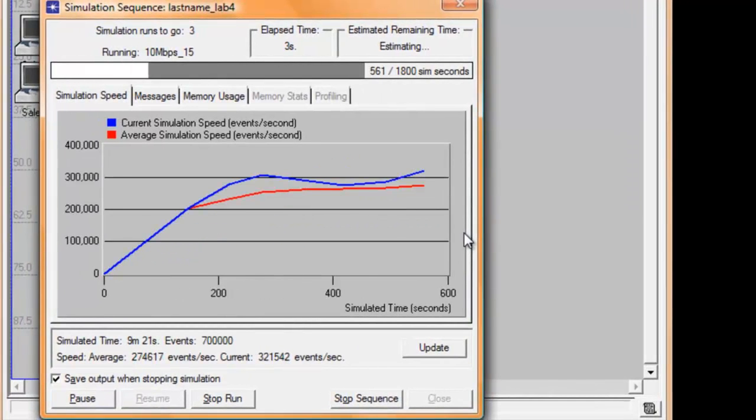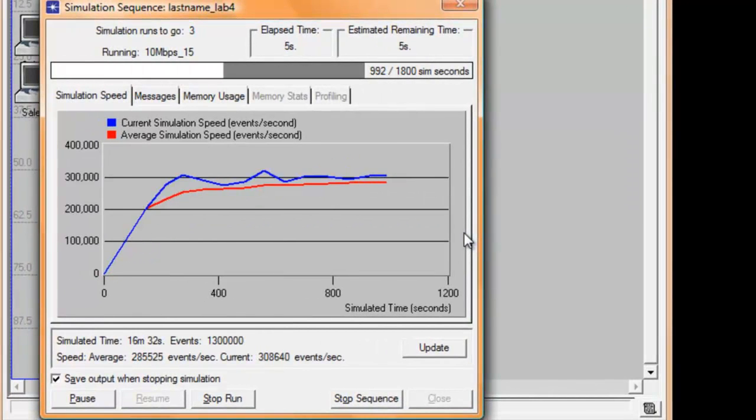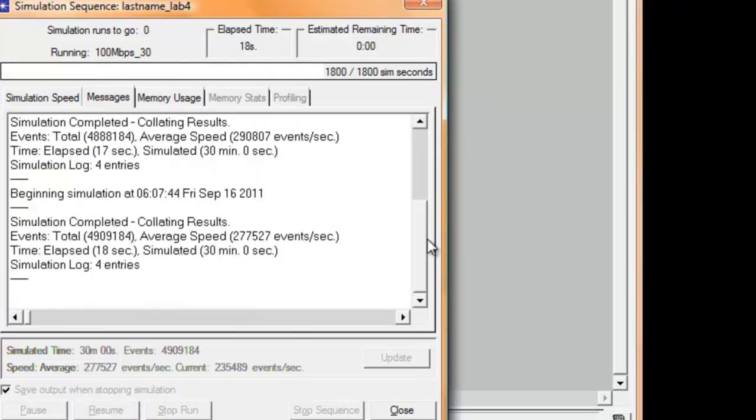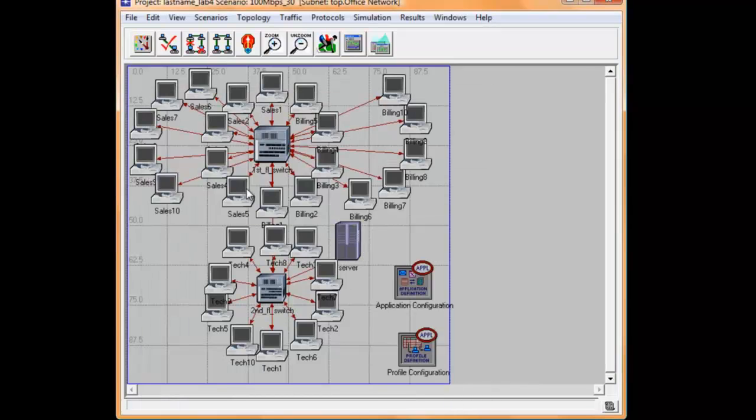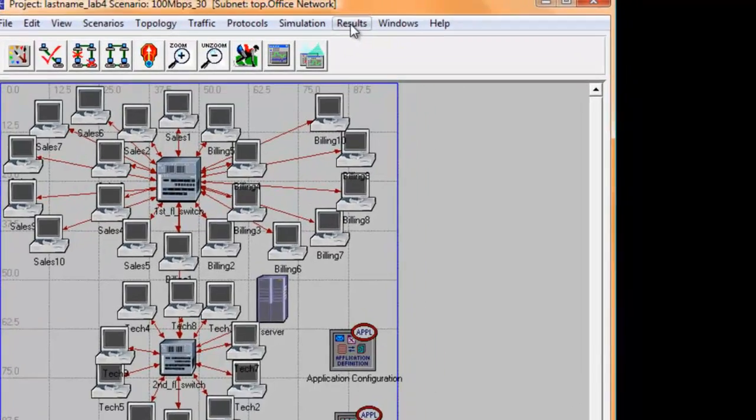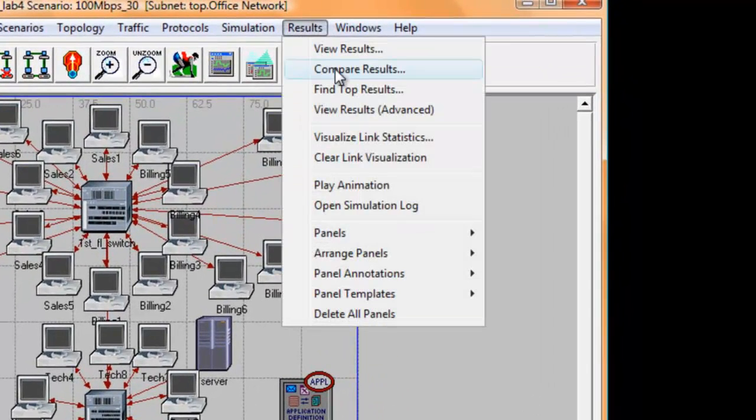So the simulation will run for at least a minute or two, so please wait. When the close button appears, that means our simulation was completed, so click close to close the window. Now let us analyze the results. So click Results on the top bar menu and select Compare Results.